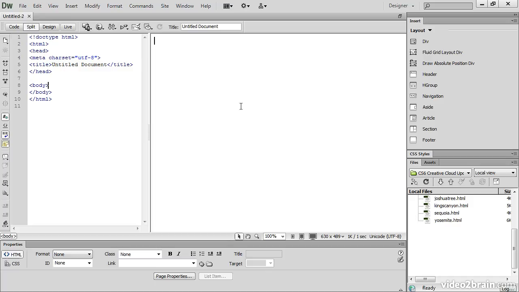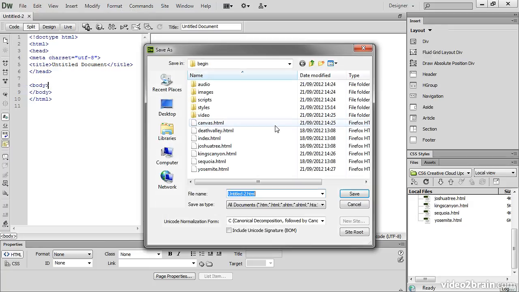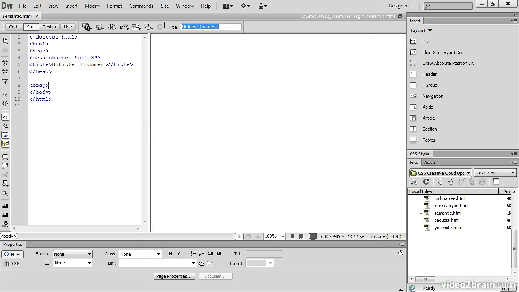Now I'm going to use the Insert panel, but it doesn't matter whether you use the Insert panel or the Insert menu, they both open the same dialog box. What I'm going to do is to create a very simple page called semantic.html. So I'll save that as semantic. Just give it a little title.